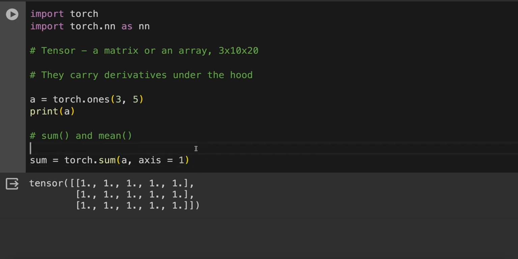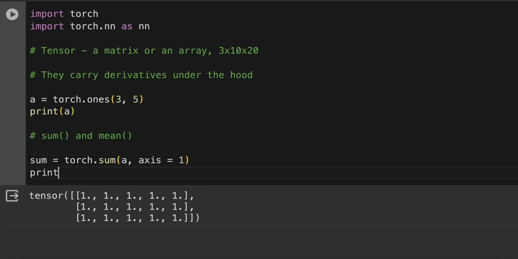Not sure why this was done by the creators of PyTorch, but it is an important thing to know, as you'll be specifying axes all the time when you're working with PyTorch. So to get the sum of every row, what we actually want to do is go across the column. So that's why we say across the axis equals 1. And if we go ahead and print sum, we should actually get the sum of every row. And we can see the sum of every row is 5. So this is definitely an important concept in PyTorch, the concept of axes.